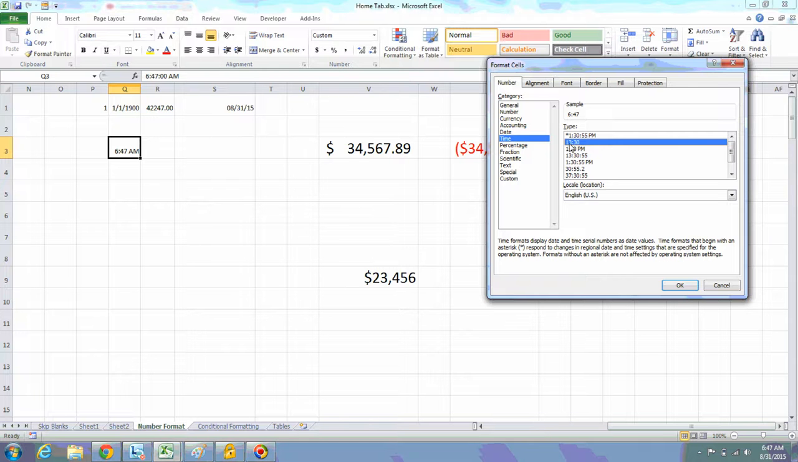See, 30, 20. This is showing greater than even 24 hours. See, if you observe 13:30, it is 24-hour format. If you show this 30, then it gives you the result of more than 24-hour format. Let us explore time under custom.